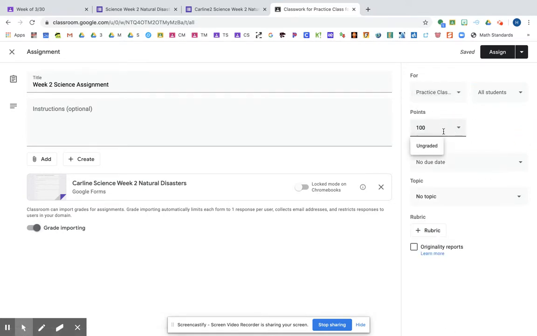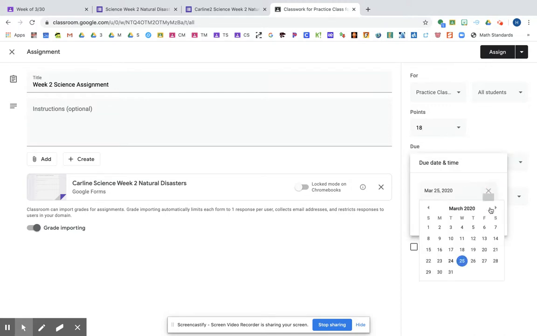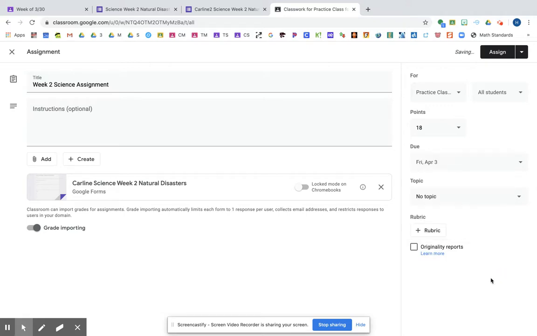I want to change the points. If you go and look on the form, it's going to tell you that it's worth 18 points. Your form might be worth something else. You do want to give them a due date. I would just pick next Friday. How is that already? The 3rd. I want this to be in weekly assignments.